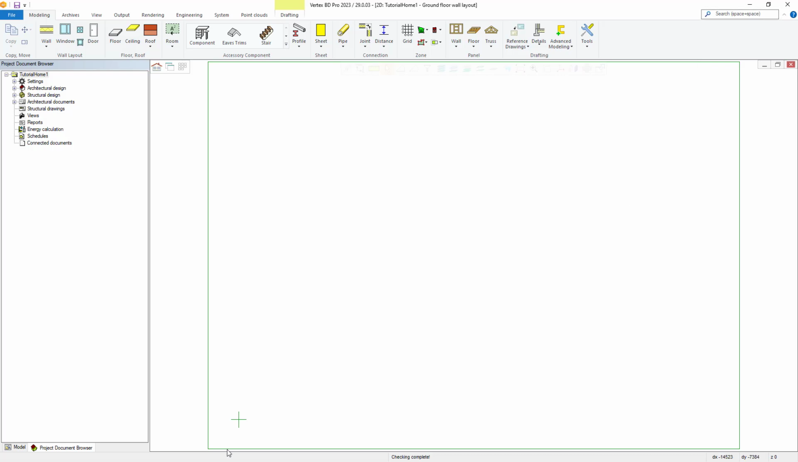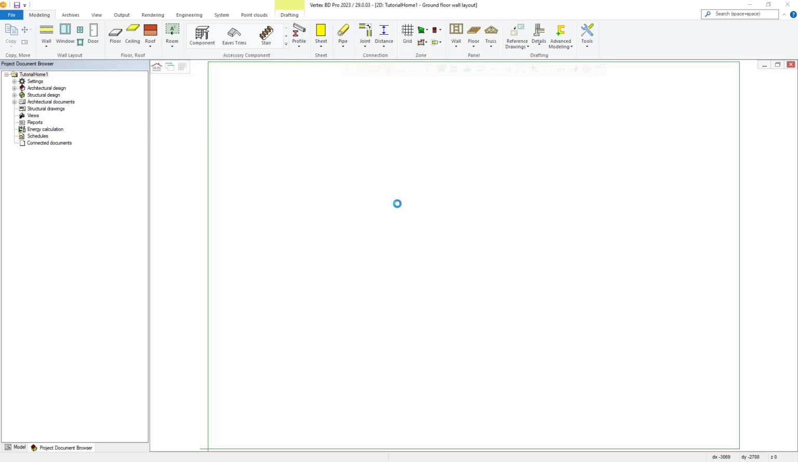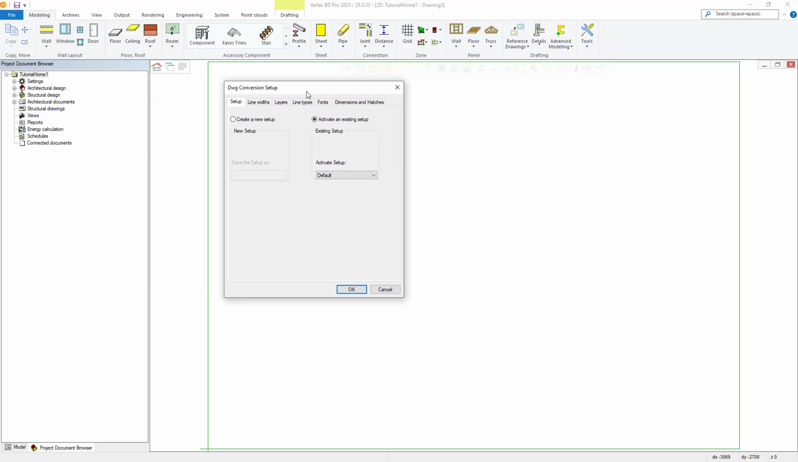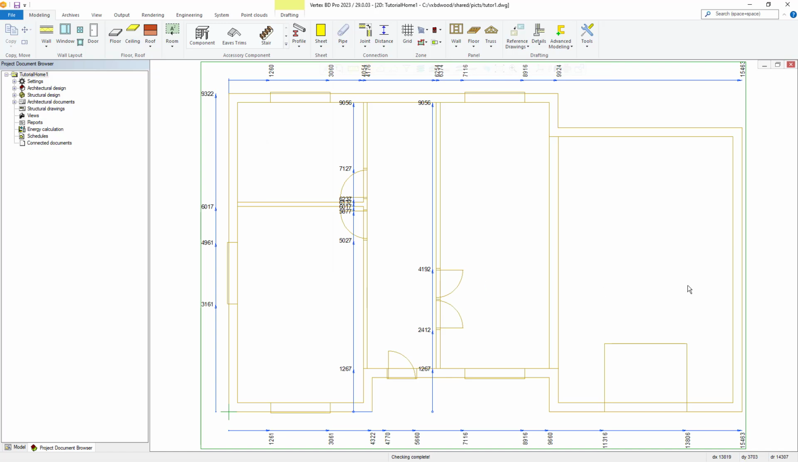Firstly, start with dragging the DWG file into Vertex BD from its file location on your PC. You can then choose if it's reading a 2D drawing or 3D model, if this option is active. Choose the DWG conversion process, choosing default, and then select OK. The DWG will then open in BD.